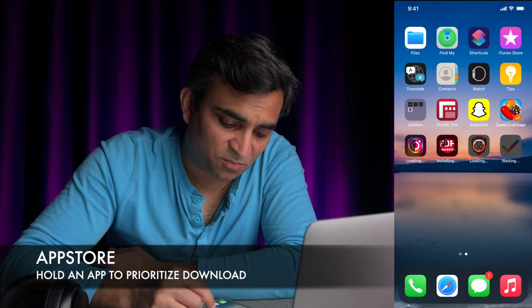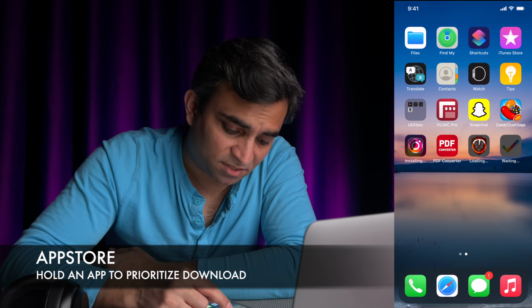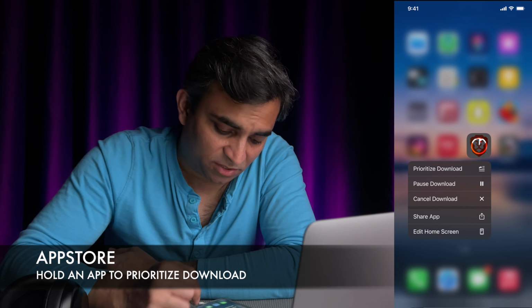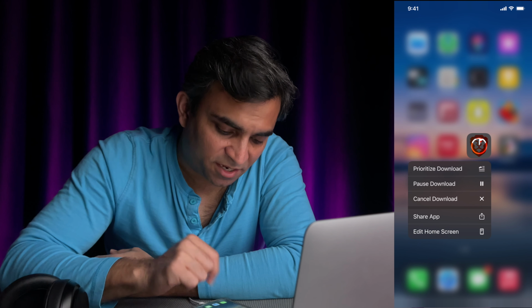Let's say you want to prioritize some of the downloads, you can tap, hold, and you will see prioritize download. What that does is, it will give priority to this particular app first, and then the rest will follow. It comes in very handy if you are on a slow Wi-Fi or weak cellular connection. You just want to get that one app downloaded so that you can use that phone while all your apps keep downloading in the background.